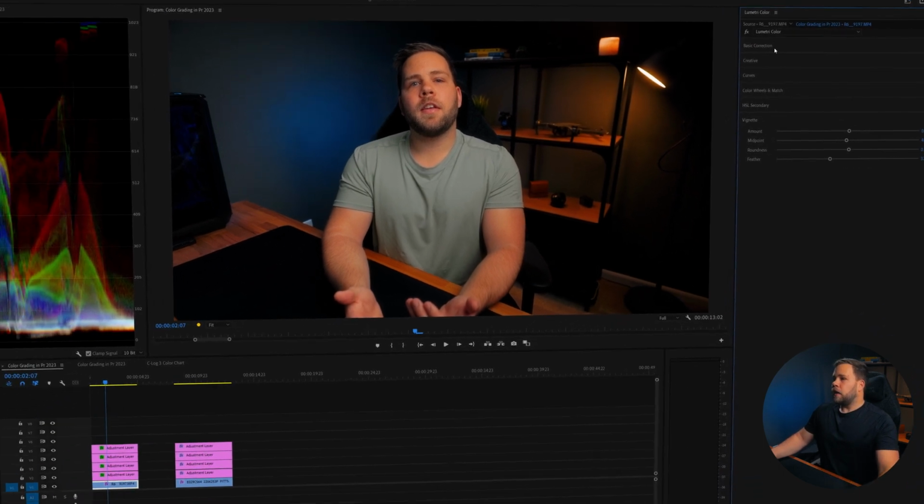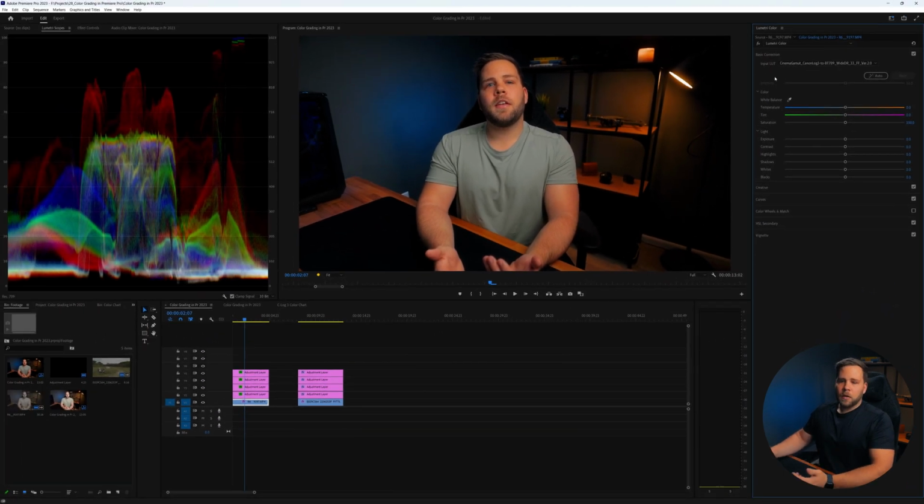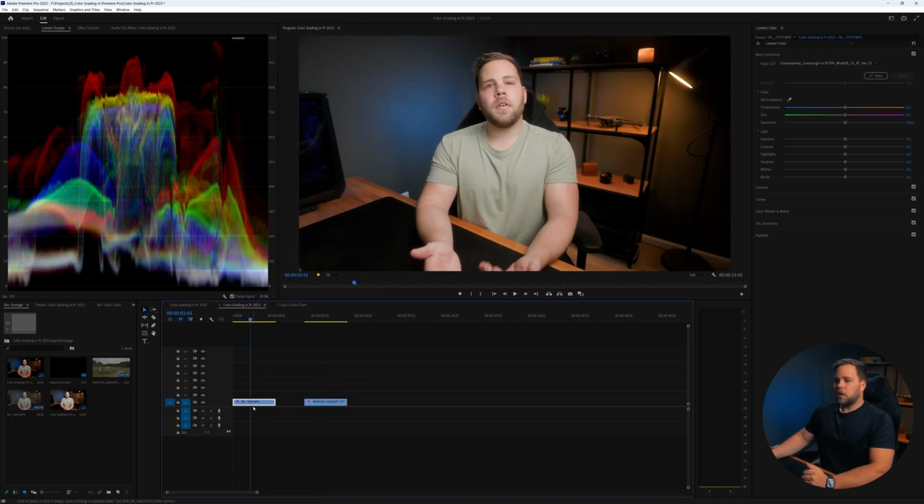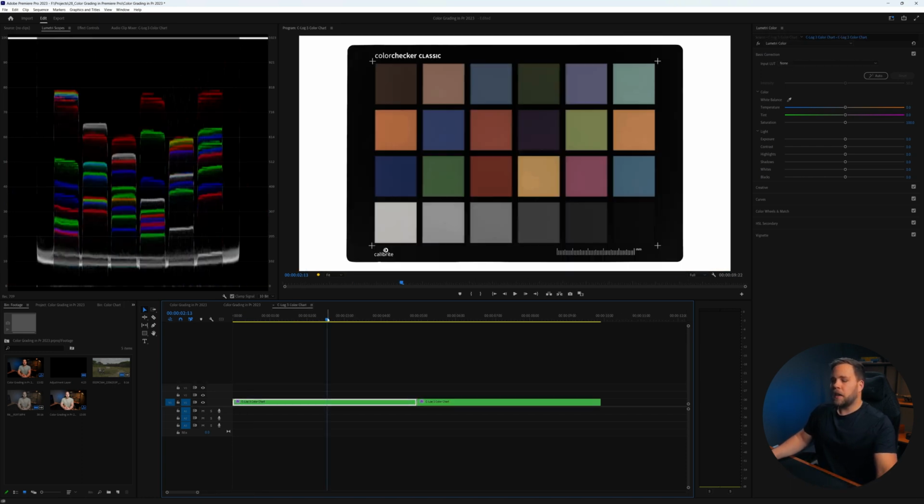So that is the Lumetri color panel. So let's get into some raw clips and we can start editing here, starting with the input value. I mentioned earlier how I would hit on the input value or the input LUT. So let's do that with a color chart.